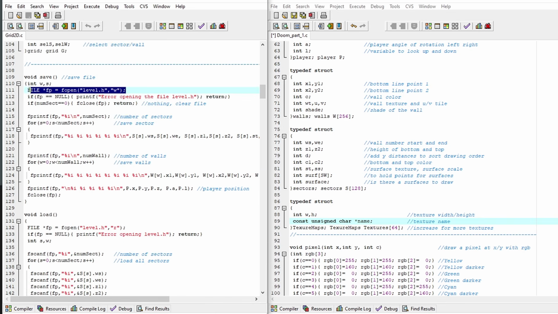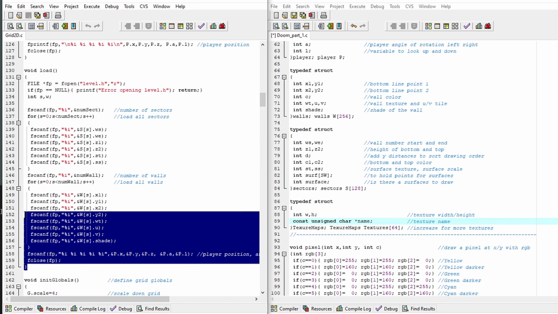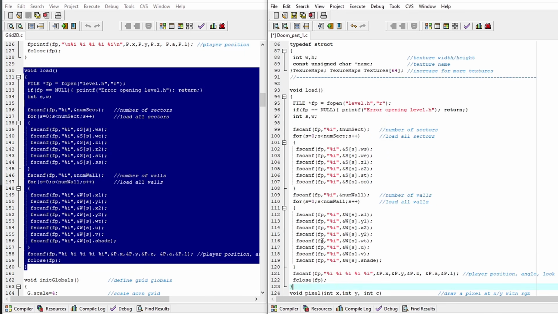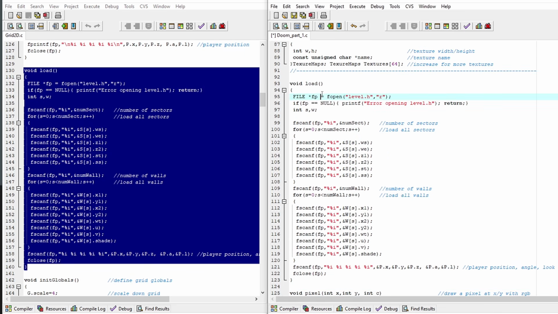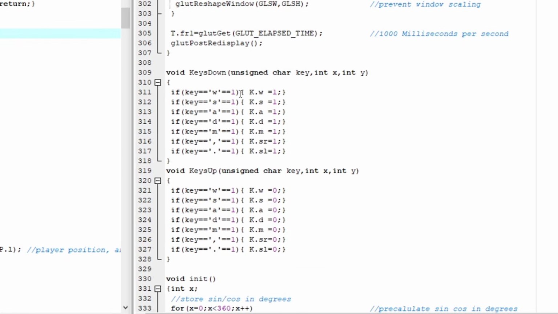And here's the code I wrote to save out the sectors and walls. And here's the code where I load in that saved data. So let's copy the load function into our game engine. Then we can call this load function when we press one of the keyboard buttons. And also, several of you commented that the =1 isn't necessary, and you're right, so we can remove it.